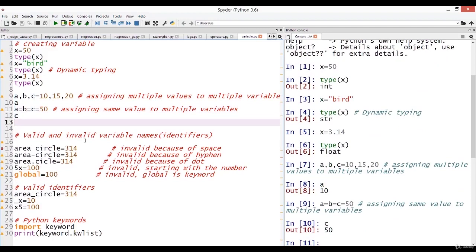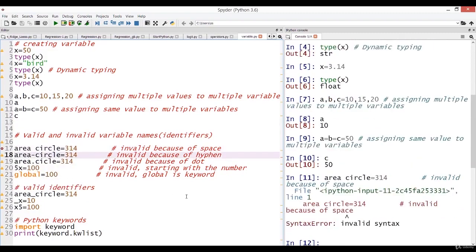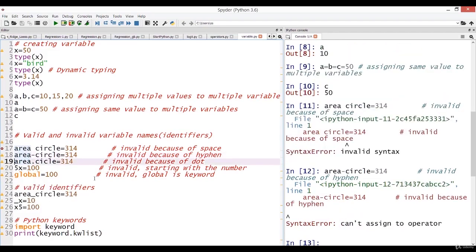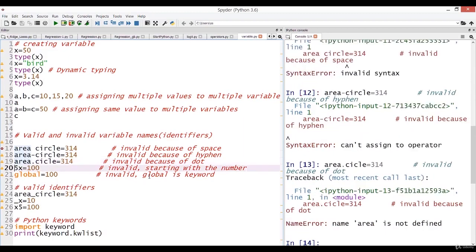Now these are some examples of valid and invalid variable names. In the first case, it is invalid variable name because of this space here. So you can look at it, it is raising syntax error. In the second case, because of the hyphen, this is also invalid identifier. Again it is giving syntax error. Third case, because of this dot, it is invalid. It is raising error.